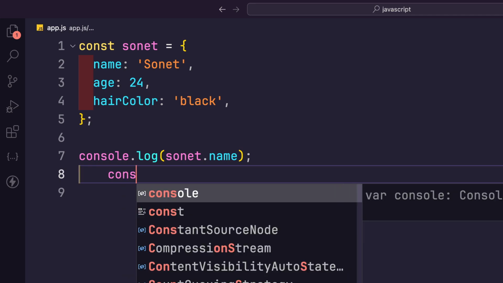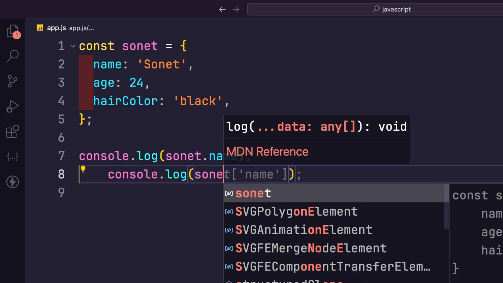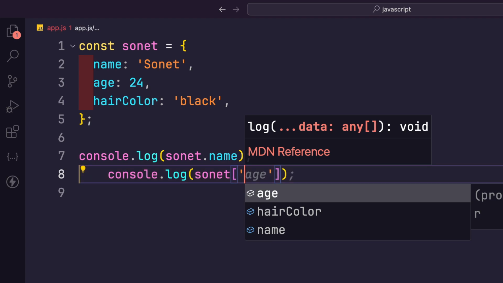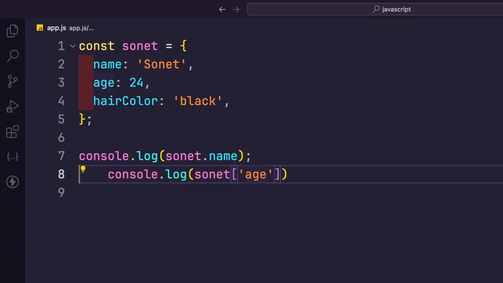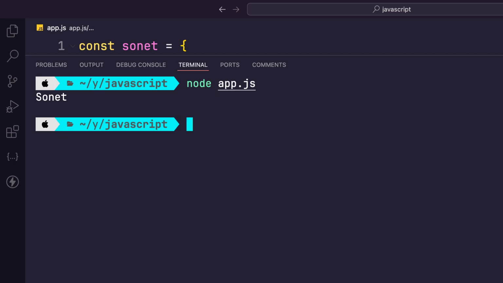The other way is, outside console.log sonnet, you use square brackets, and inside you put the string, say age. I'll comment it down. Okay, and run it.